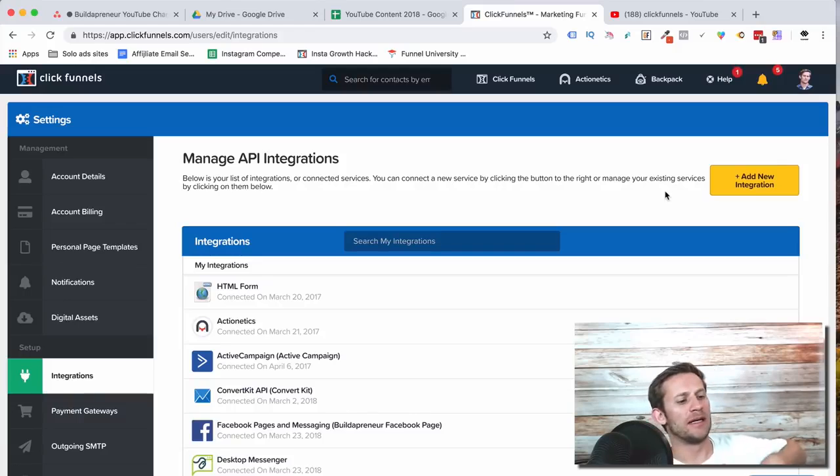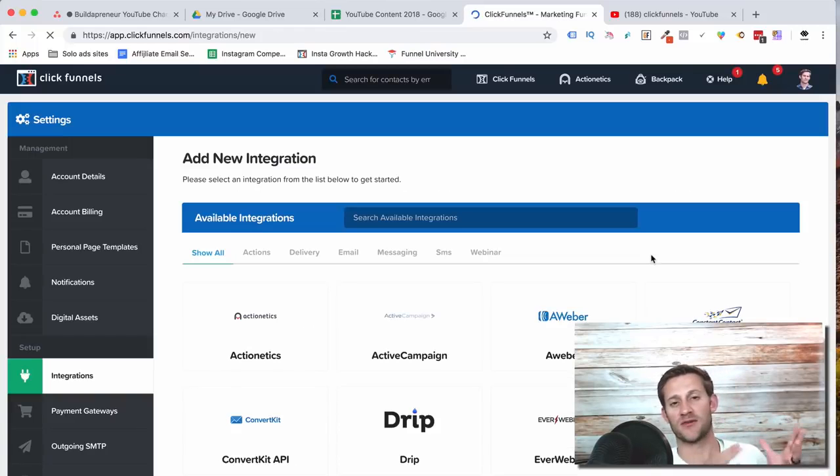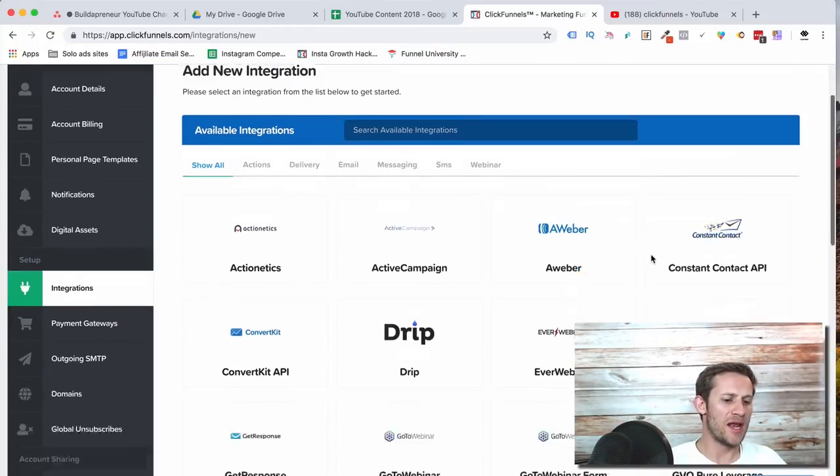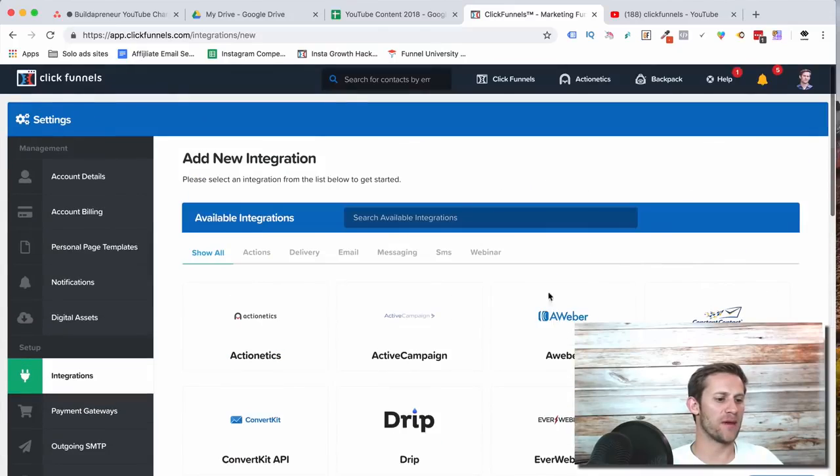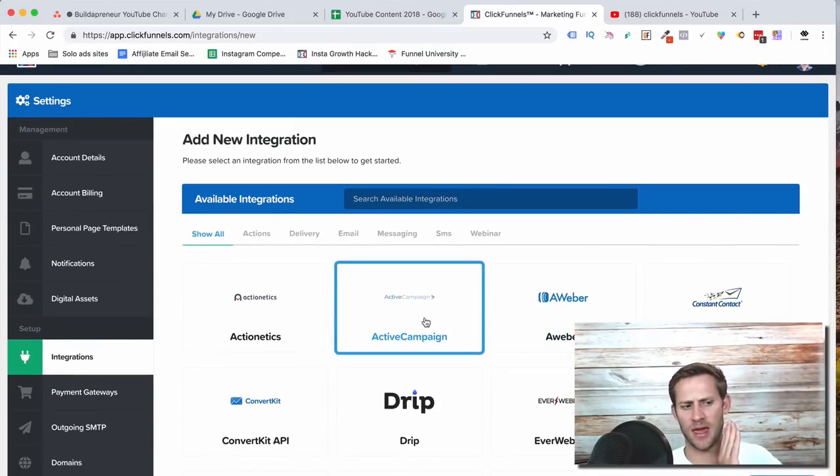But anyway, it's really easy to do. You're going to click Add New Integration once you've signed up for ActiveCampaign or MailChimp or whatever you decide. And it's got a bunch of different ones that it integrates with, okay? But you're going to choose ActiveCampaign.